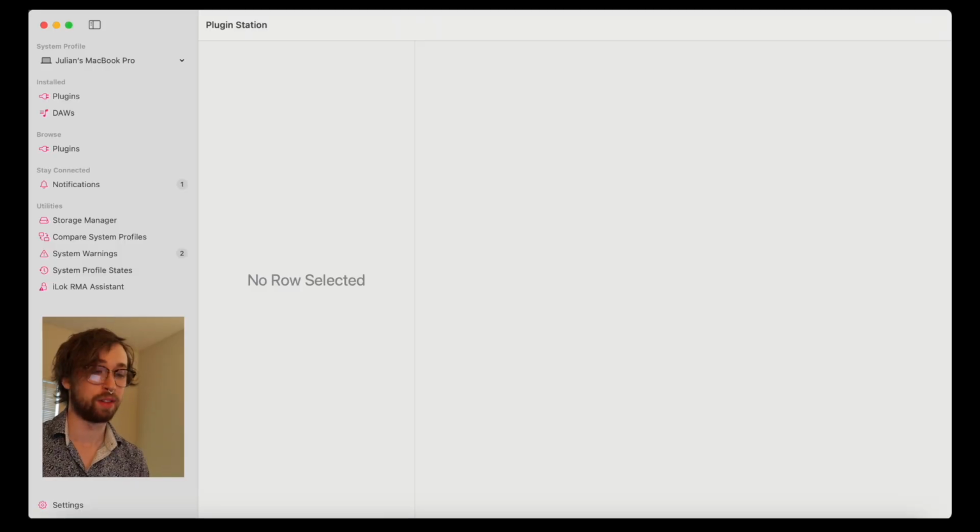So this is what the app is going to look like after you finish scanning all your installed plugins and your installed DAWs during onboarding. Up at the top left corner, you're going to see System Profile, Julian's MacBook Pro. That's the system profile that I'm currently using. Every computer that you use with Plugin Station requires its own system profile.